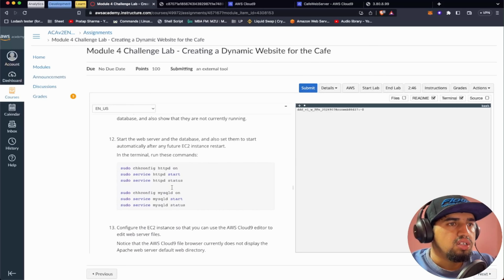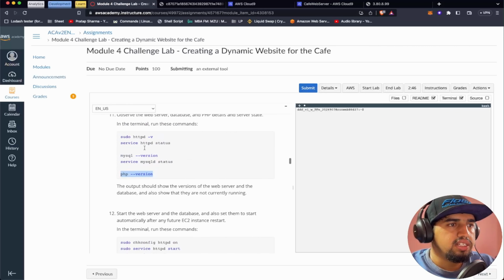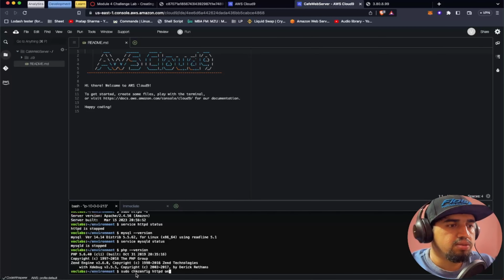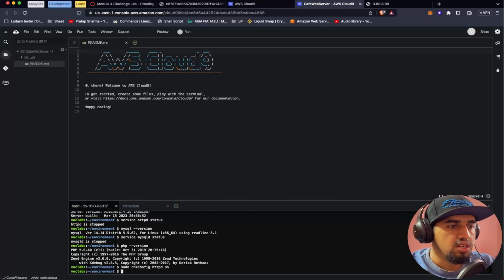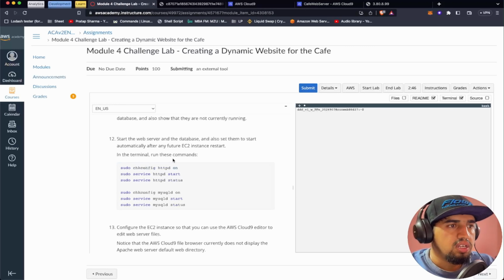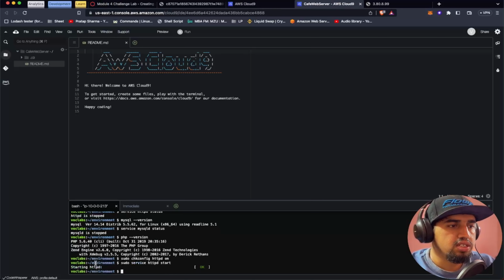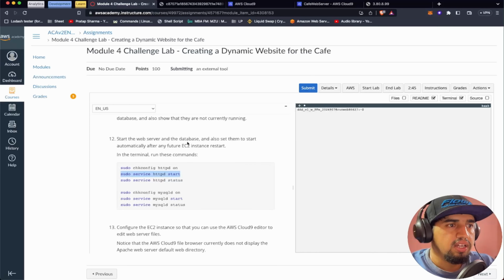Now, since when we ran the HTTP status and MySQL status they were stopped, we need to start those services. When I do this, it basically means check config. I need to check in config if this HTTP is on. If I do this, after that I've told it to turn on the HTTP. Now I can start the service. So you can see starting HTTPD, it's okay.